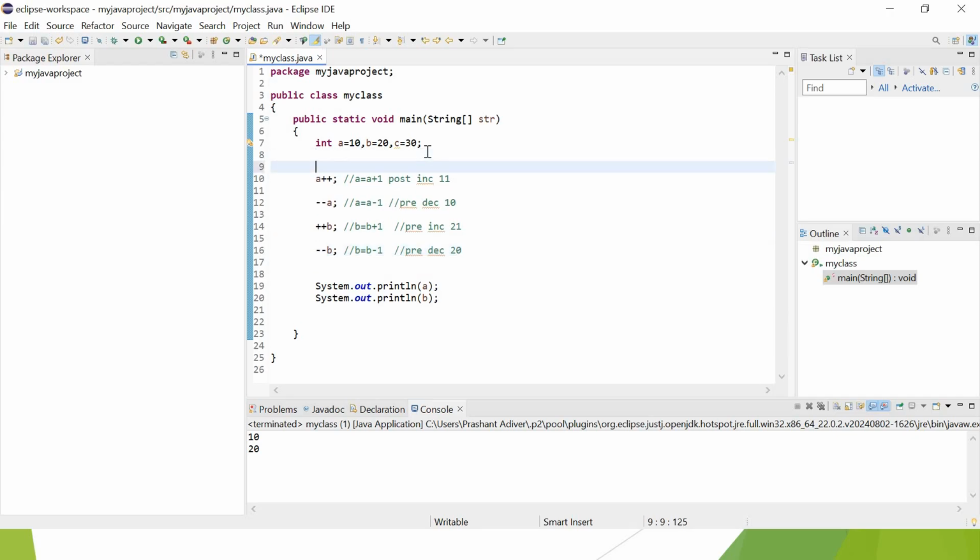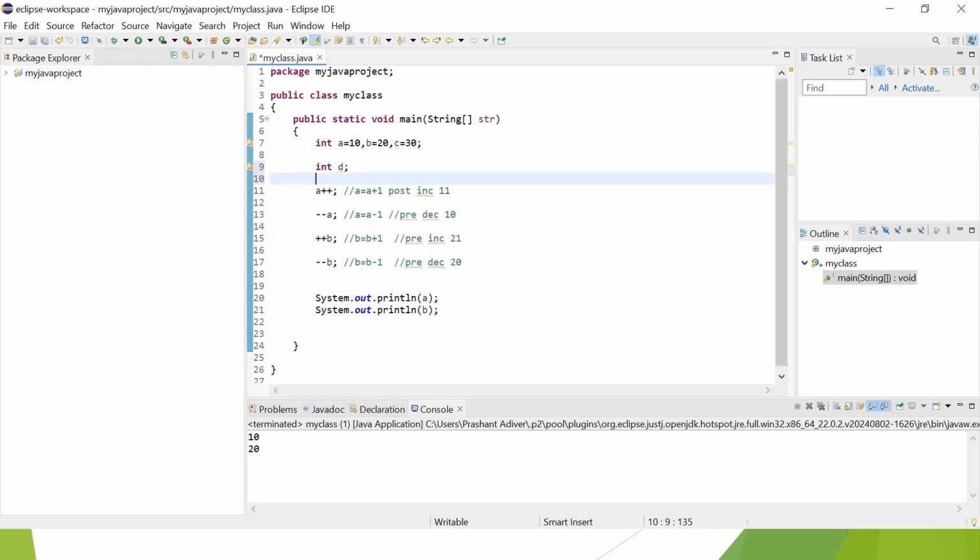Suppose I say integer d, now the assignment: d is equal to a plus plus, d is equal to a minus minus, d is equal to plus plus b, and d is equal to minus minus b. So what will happen is we have two operators here. First the assignment will happen in this particular case, and then the incrementation will take place. So A becomes A plus 1. And then here the decrementation will happen.